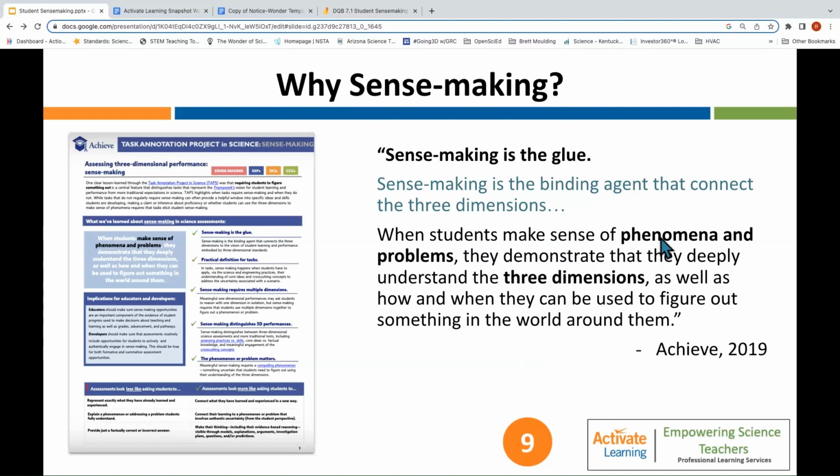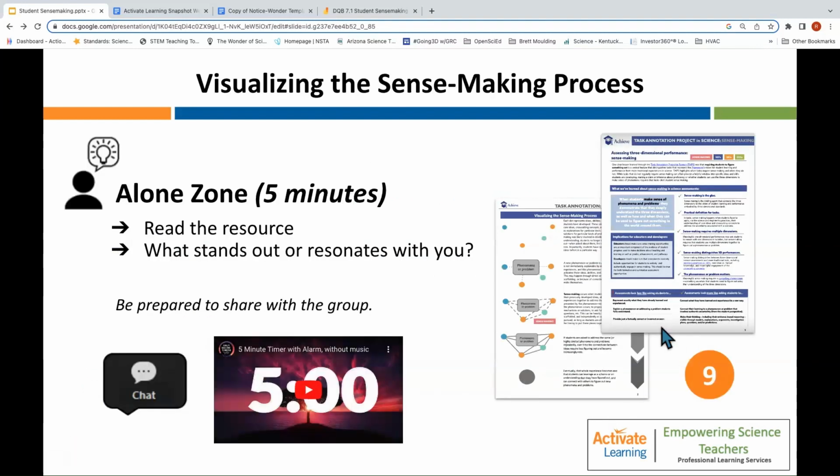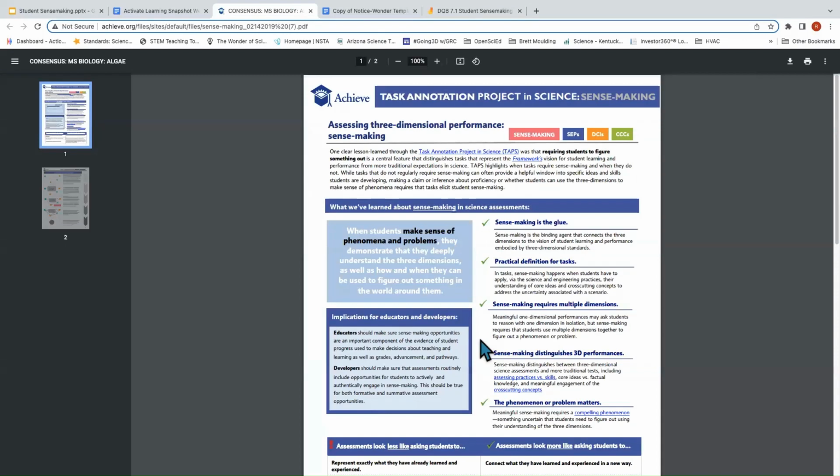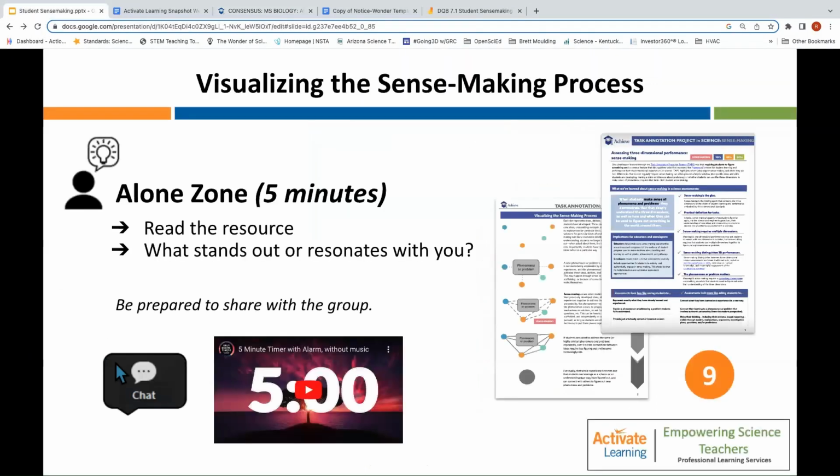When students make sense of phenomena and problems, they demonstrate they understand these three dimensions. They also can figure out something in the world around them. So sense making is the glue. So let's go read this fabulous document. Number 9 in the resource page. Come on over, grab this document. I'll give us 5 minutes in the alone zone to read about sense making. And I want you to think of what we did and how it relates to sense making. So I will give us 5 minutes in the alone zone to read through this, then we will review it quickly.